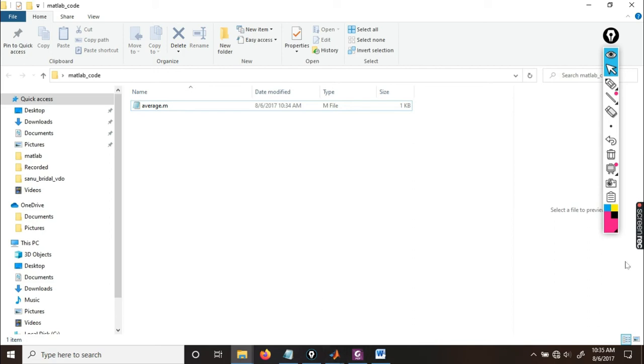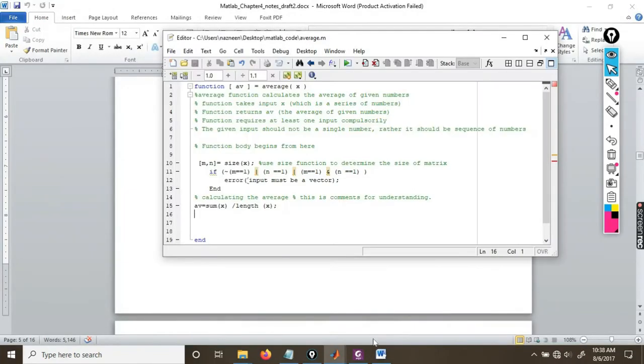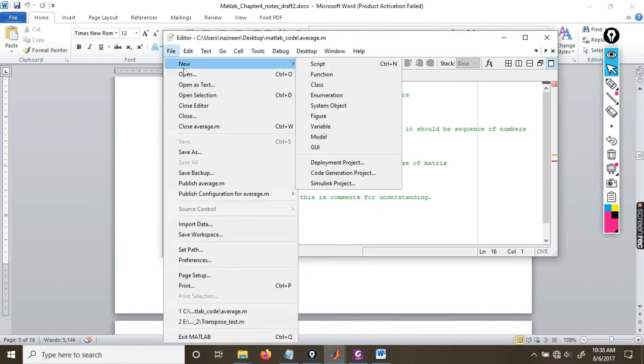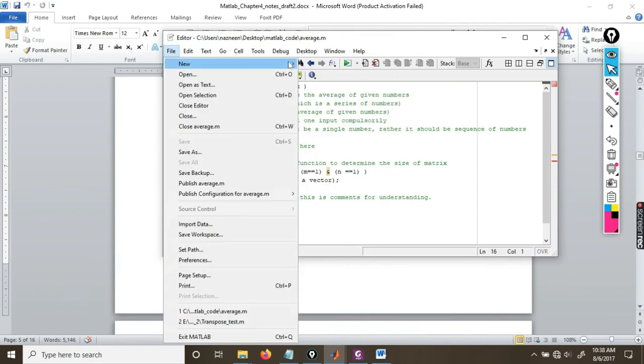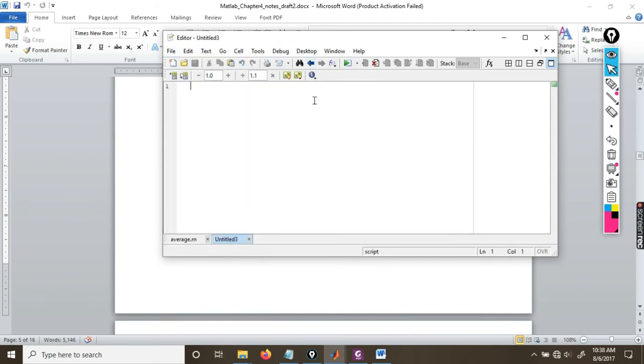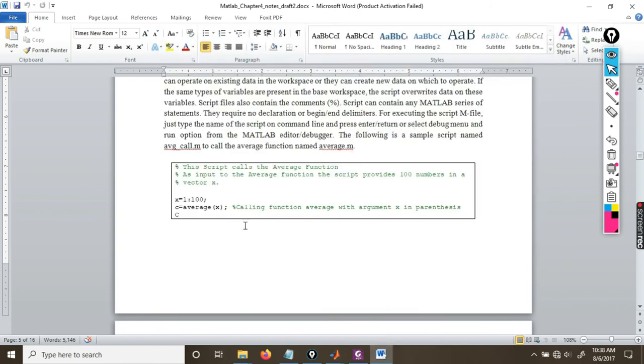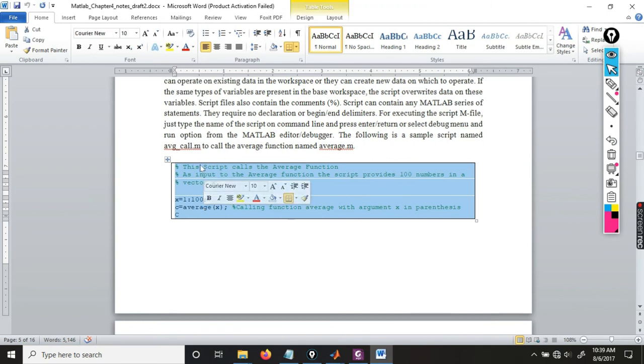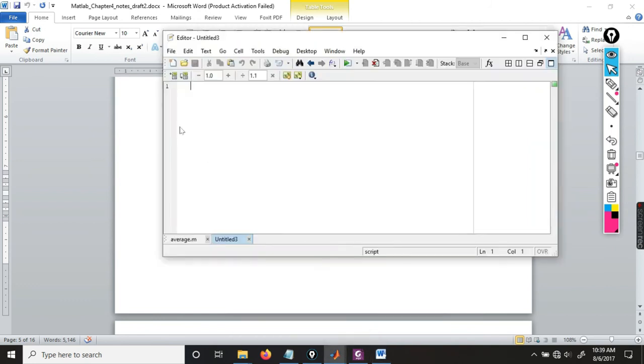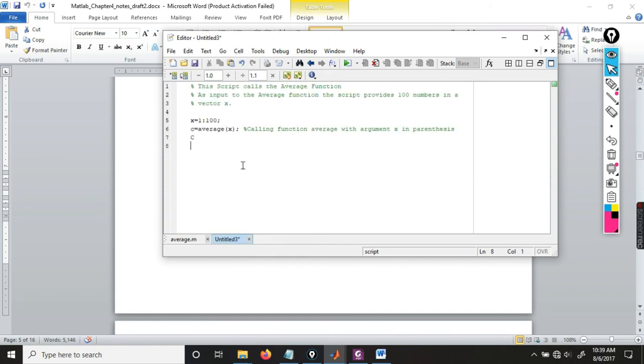What we will do is we will try to create the script. So we go to the file menu, new, and we select the script. We will get this blank text editor. From here I will copy the script and I'll paste it in the editor. I'll save the script.